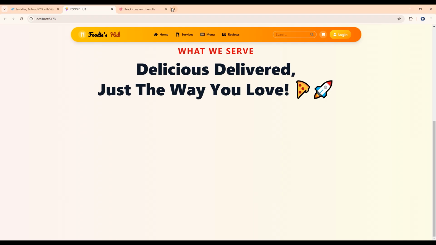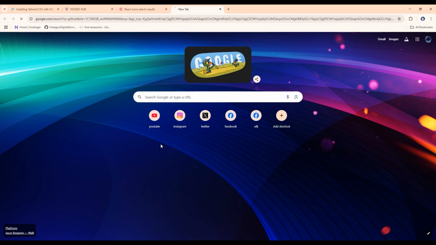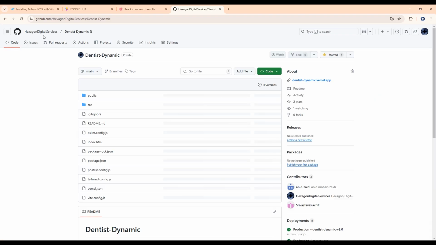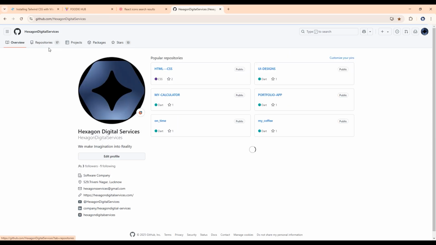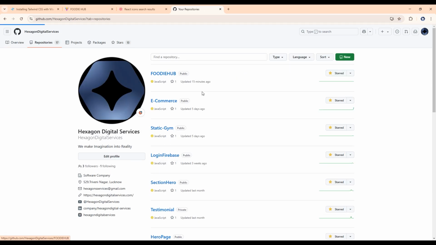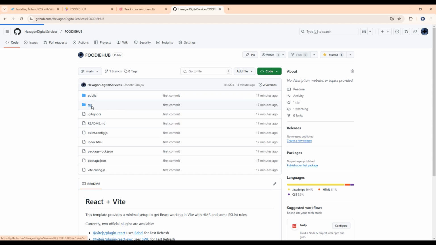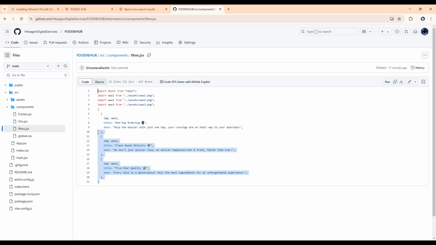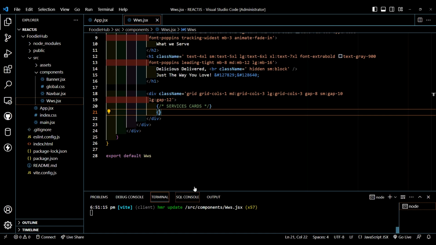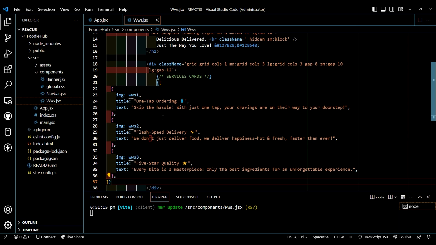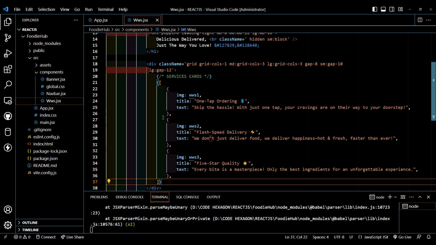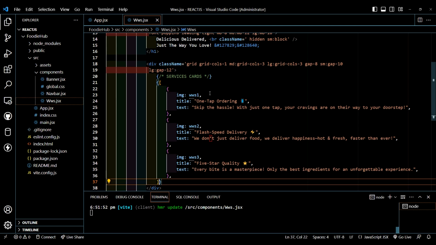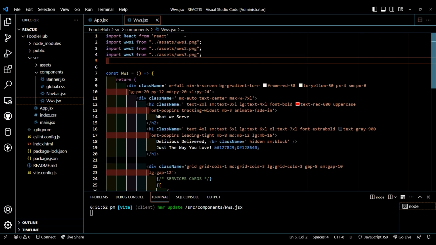Let's go to GitHub for the dummy data. The link is given in the description. You can go from there. Go to Foodie Hub, open src, go to components, go to WWS and copy this dummy data and paste it here. Now copy these assets and paste them here.